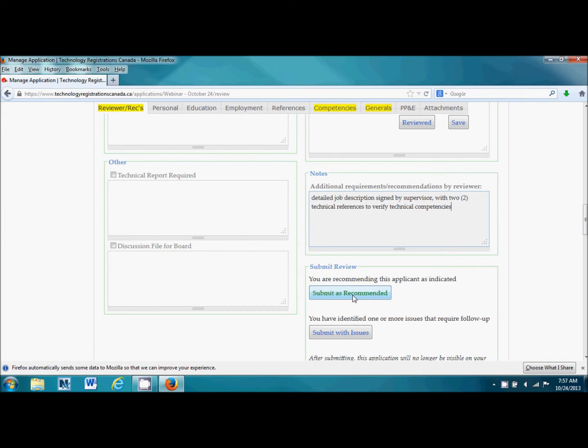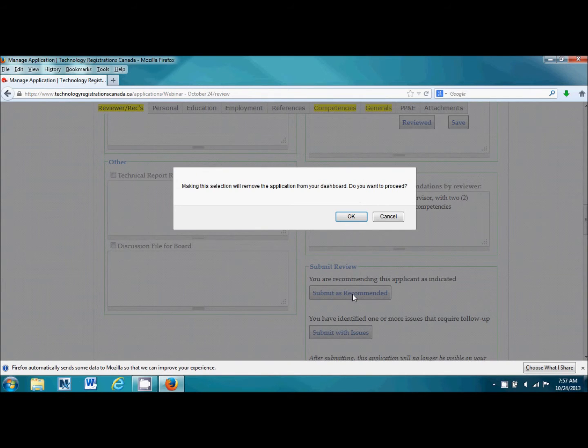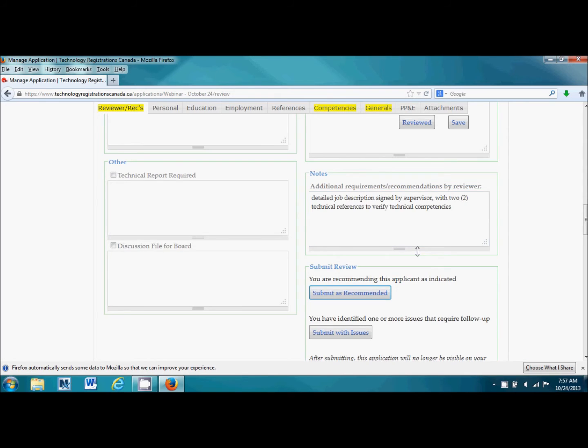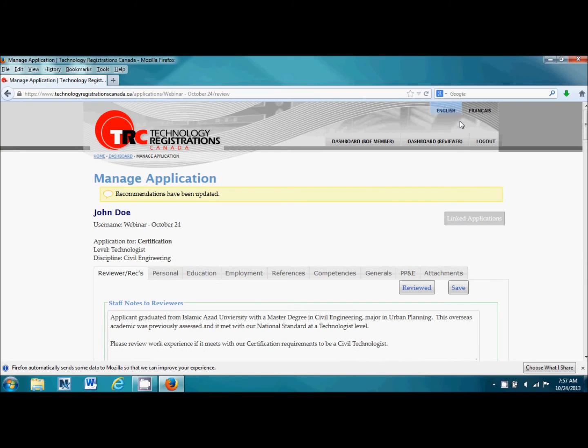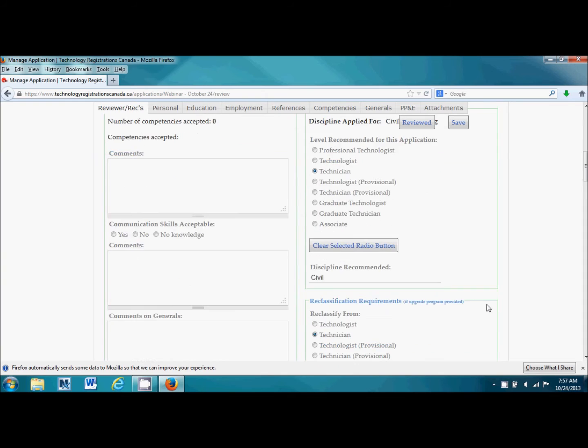When you do this, a message pops up saying that making this selection will remove the application from your dashboard. Do you want to proceed? You may say yes, and this file will be removed from your dashboard. But if you say cancel, that means you want to review this file again and maybe make some changes. In that case, before you move around, you want to save this page, and then the information will stay.